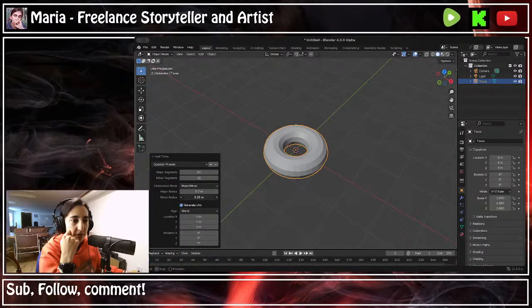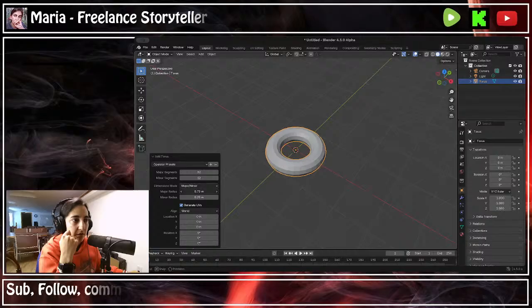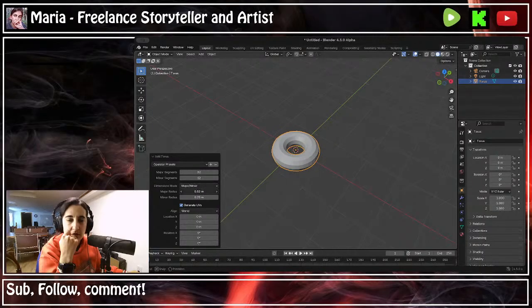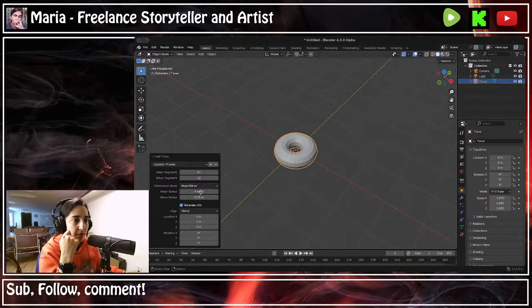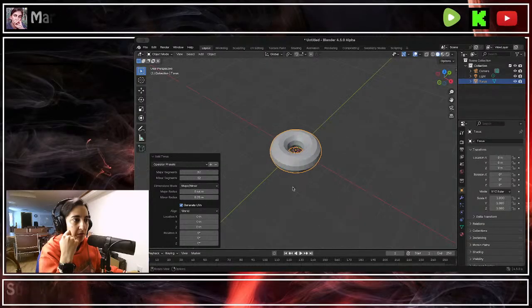Okay. Once I'm happy with this, once I'm ready to click off, I click off, the options are gone, and this is it. This is the donut that I am now working with. So how do we make this look higher resolution, less jagged? Well, one way is to use smooth shading.